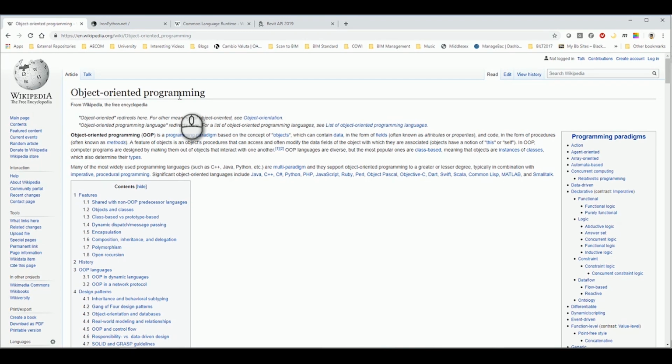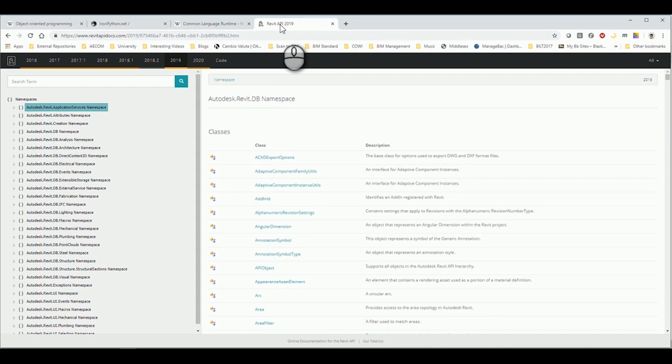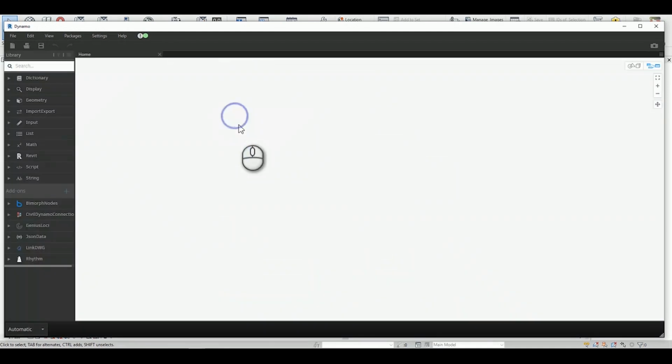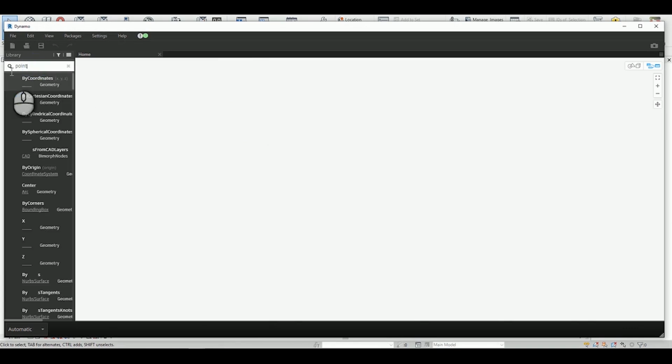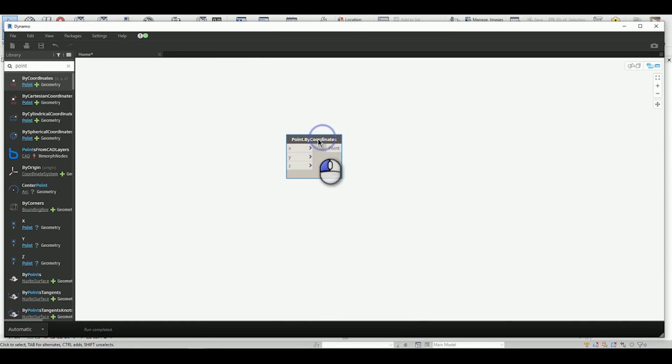Why is this so important? It is important because everything inside Revit is an object. For example, I can open this new one, and I can have a point by coordinates. This node is actually an object, and the data attached to this object are X, Y, and Z. Those are the properties related to the object point.